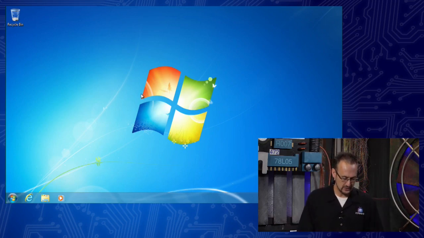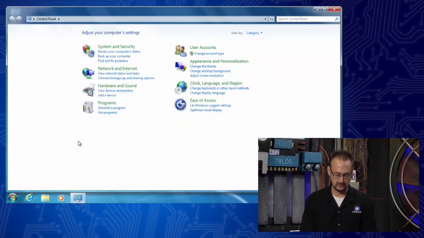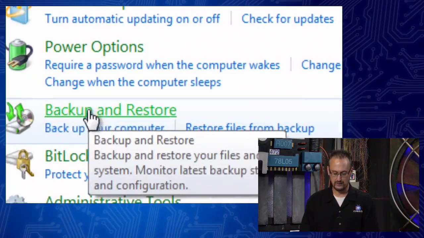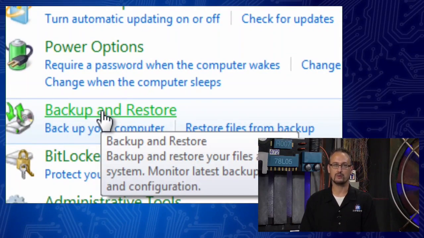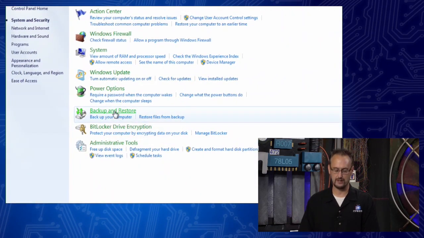So in Windows 7, what we do is we're going to drop down to our Start button. We're going to go into Control Panel. All right, we're going to go into System and Security, and they have a utility in here called Backup and Restore. All right, so right there in the Control Panel, I don't know if we've mentioned this in the Control Panel utilities, but just know that it is a Control Panel utility.